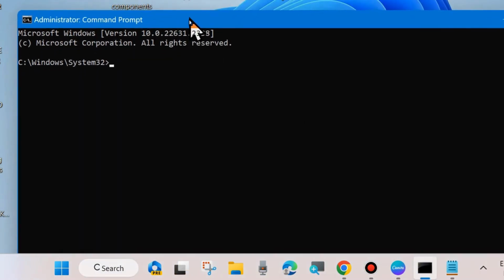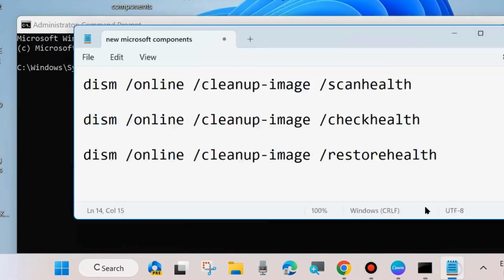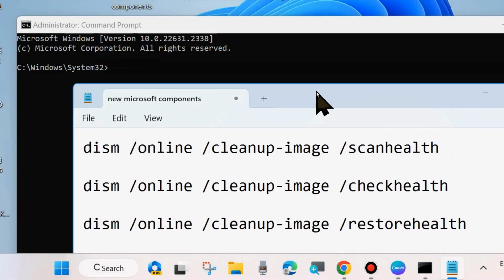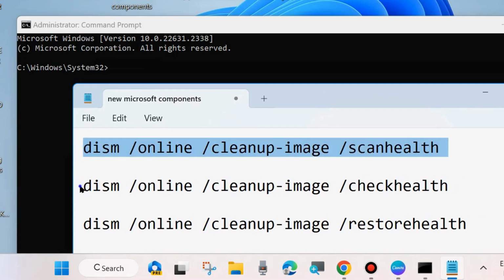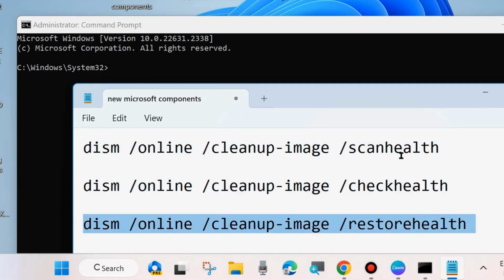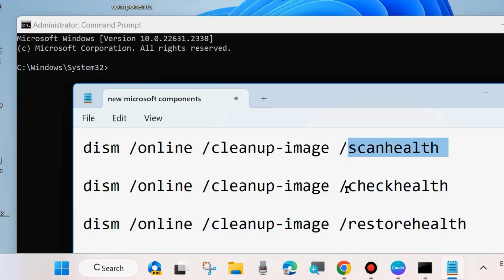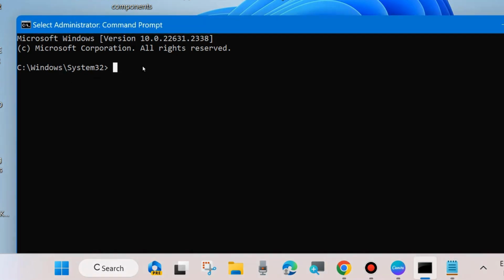Click on run as administrator, and Command Prompt will open. Here execute these three DISM commands one by one: DISM scan health, DISM check health and DISM restore health. Execute them one by one, followed by the enter key each time.